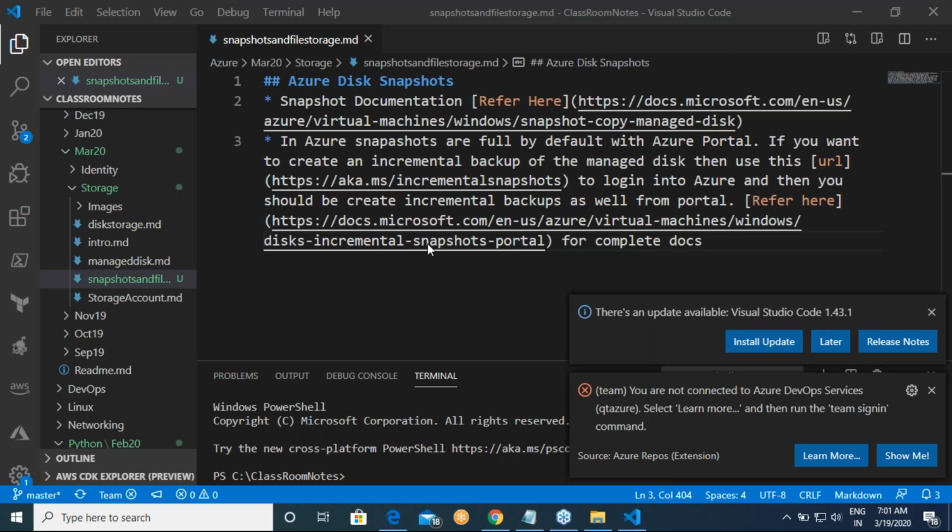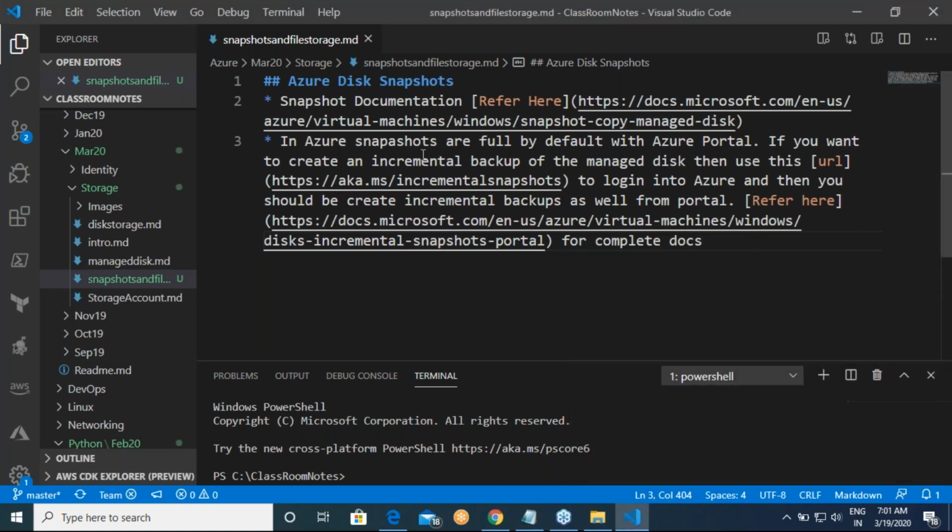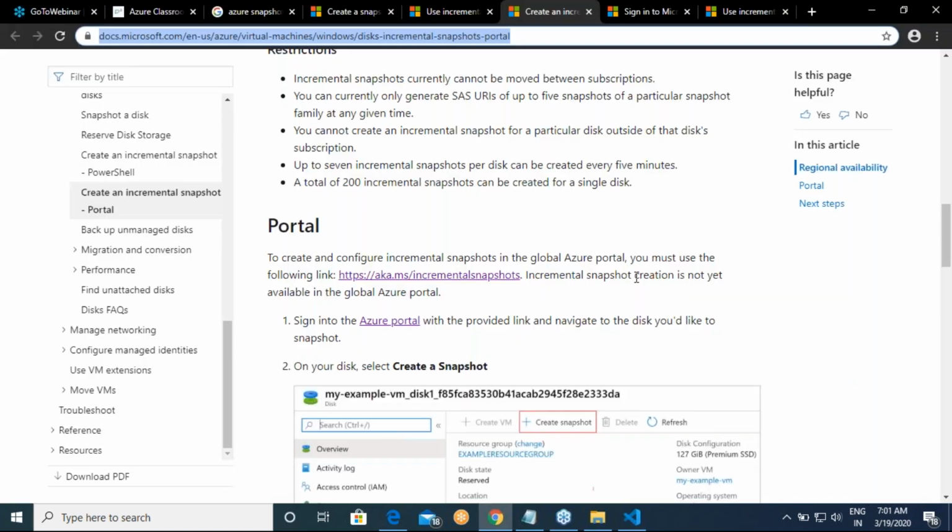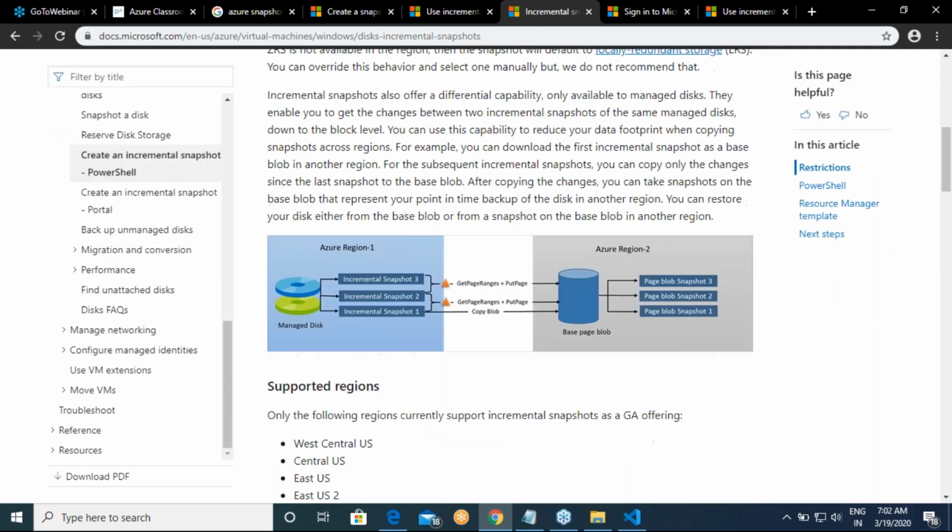You can do it from Azure CLI. You can use Azure PowerShell for that. You can write an SDK for that, right? There are many ways of doing that. Right, so now do we understand the story? In Azure, basically the snapshots are full by nature, but if you want to change, you have to use this URL, or else, we'll be looking at CLI and PowerShell.